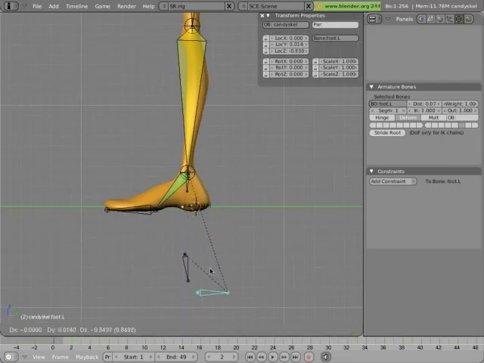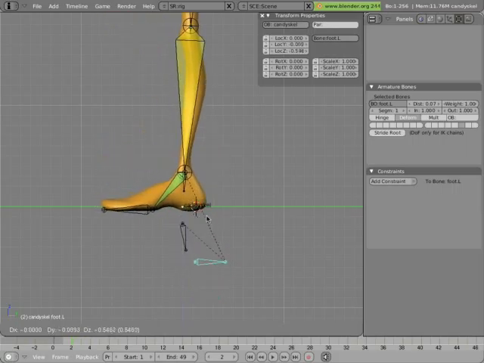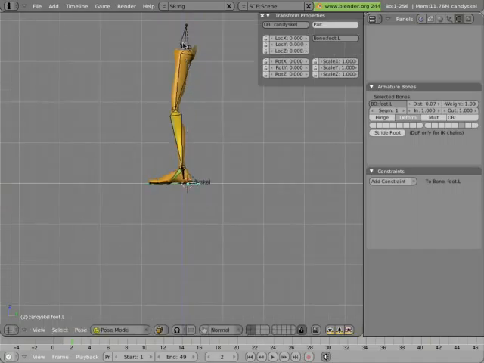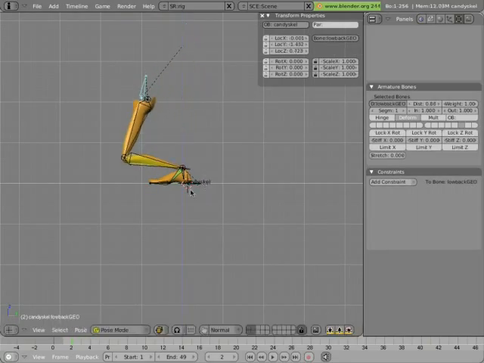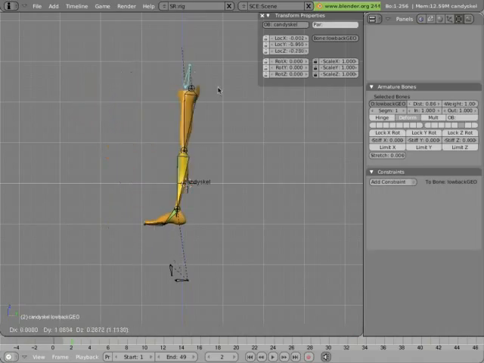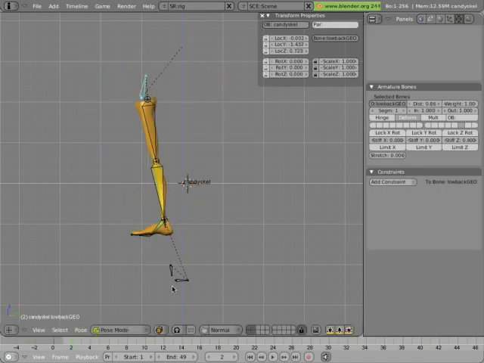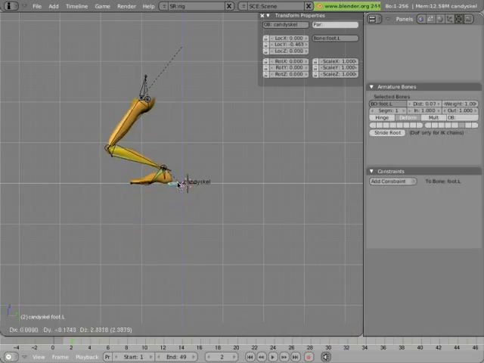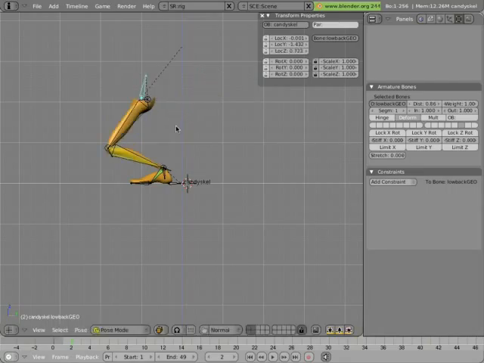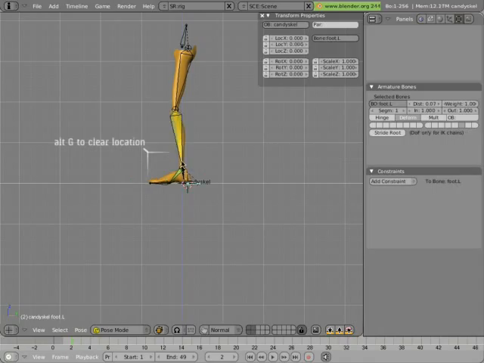Now if I select the foot and move it, you'll notice that it doesn't pull the foot out of the way, and so we don't have a stretchy ankle problem. And the same thing happens when you move the body, and you'll notice that the foot stays rotated nicely as you're moving the torso or the foot itself around. So that's still working as we wanted to. So we'll clear the location. Let's see what else we can do.